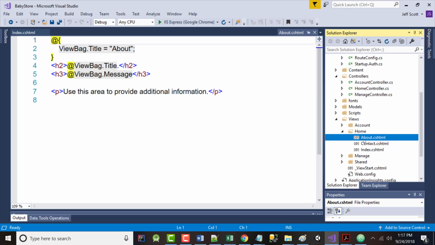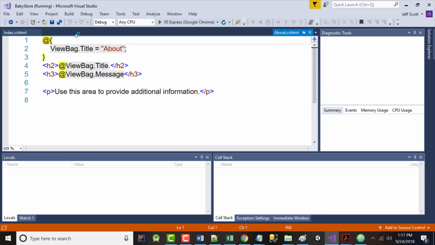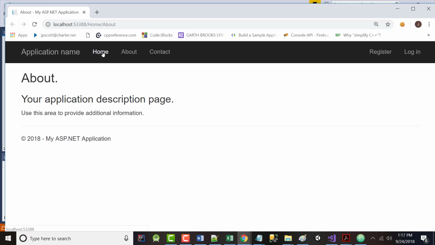Yes? No? Let's run it. I'll just click the about button, or the about link. There's the about, your application description page, etc. All this. Good stuff, right? All right.